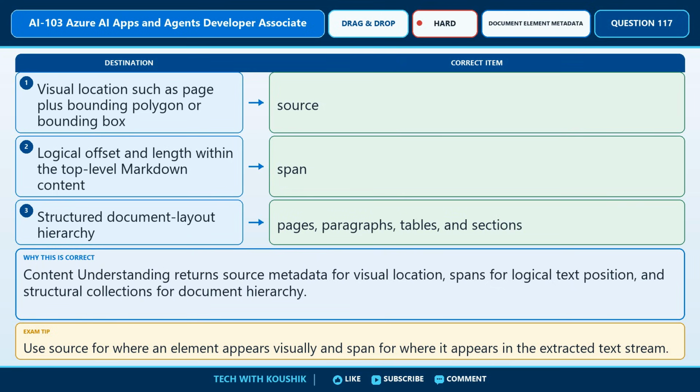Content understanding returns source metadata for visual location, spans for logical text position, and structural collections for document hierarchy. A useful examination rule is this. Use source for where an element appears visually and span for where it appears in the extracted text stream.